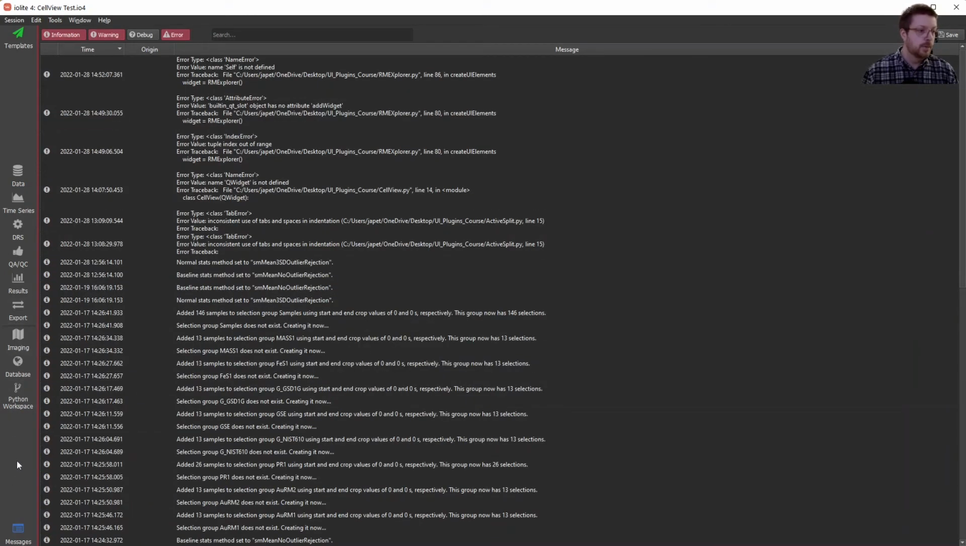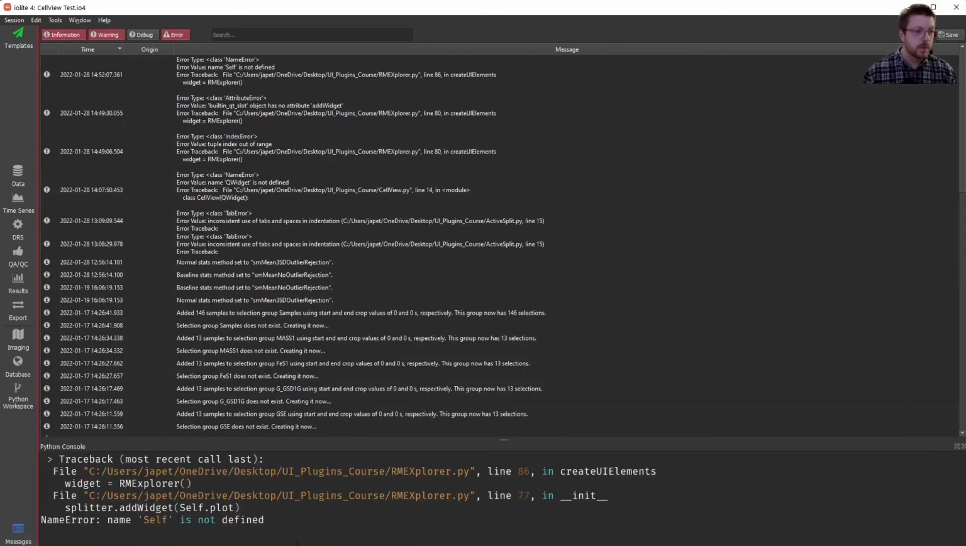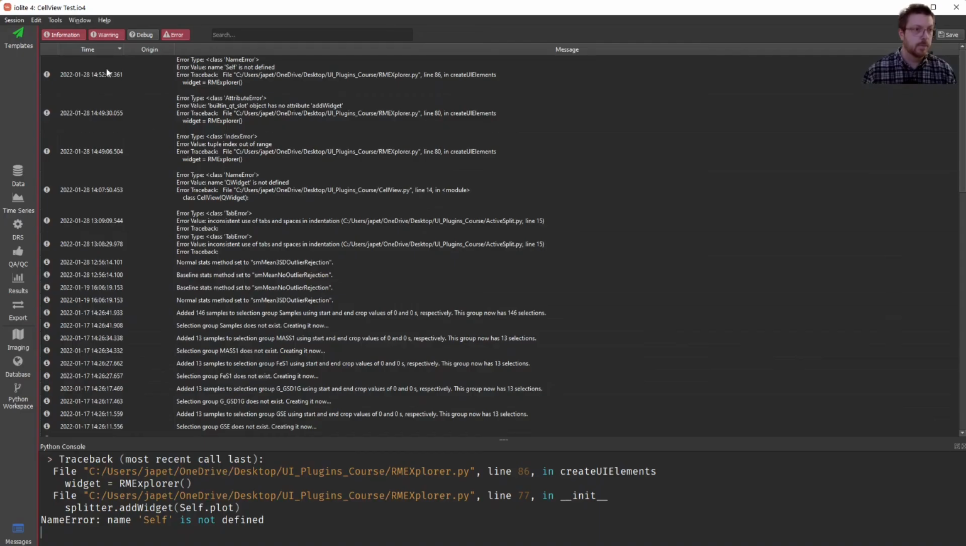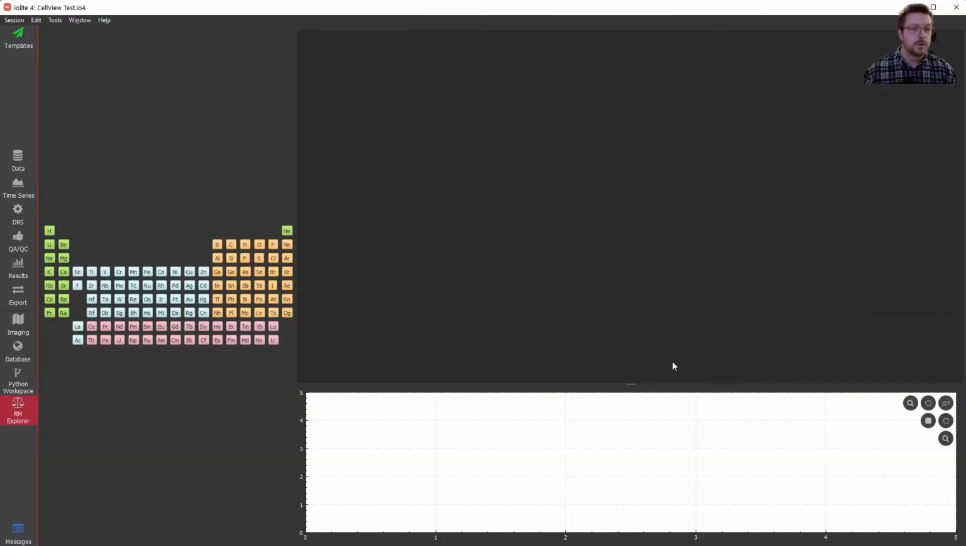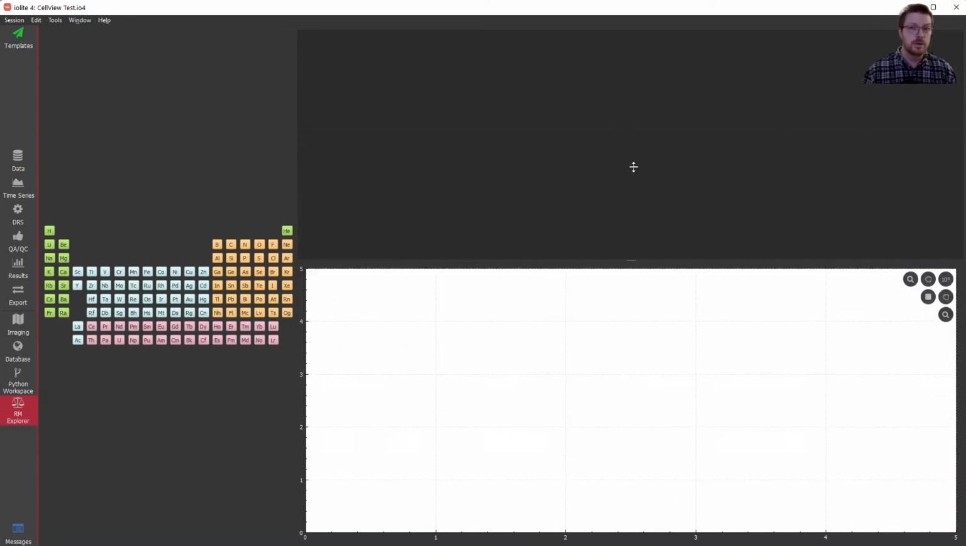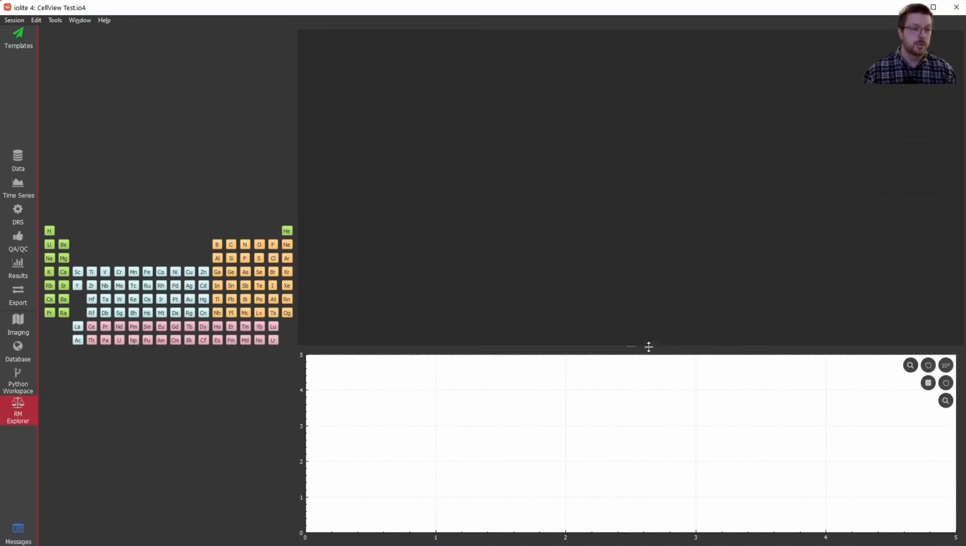So we've got a problem. Self not defined. Okay, I did a capital S there. That's a typo on my part. Right here. Back in business. Okay, so that actually is a good first start here. So we've got the table and the plot in a splitter.